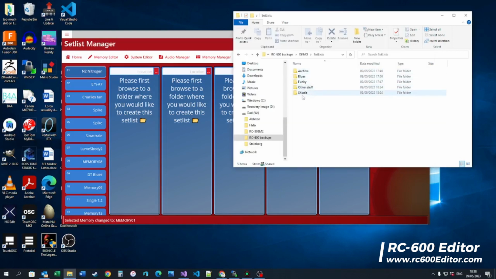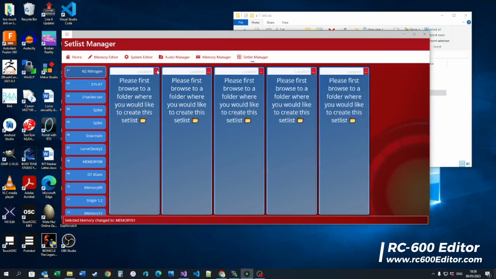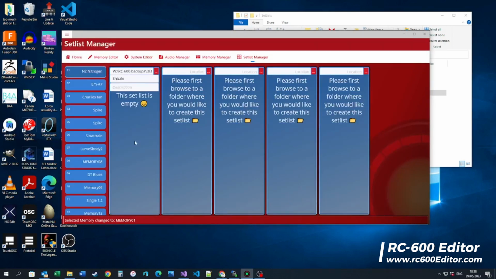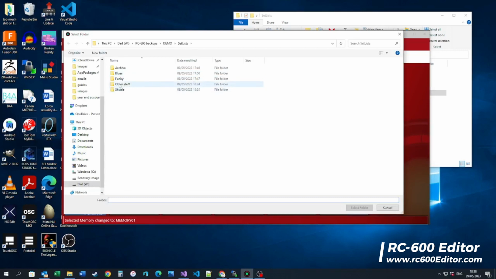So I have these five folders set up here. They're just empty folders. That's where I want to put stuff. So in here, I press the browse button, go off to my set list, pick a set list, select it, and now they can get that set list, and it's saying it's now empty. And I can repeat that with the other ones if I wanted to.